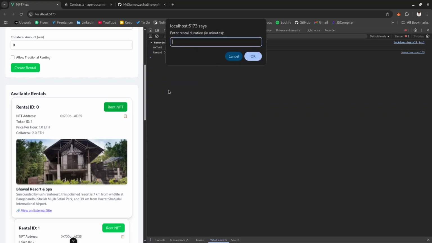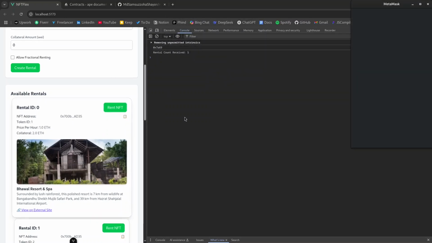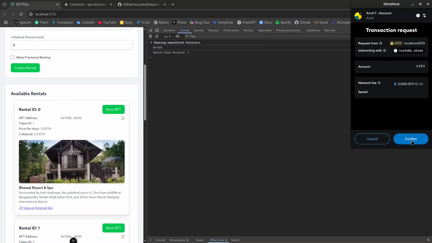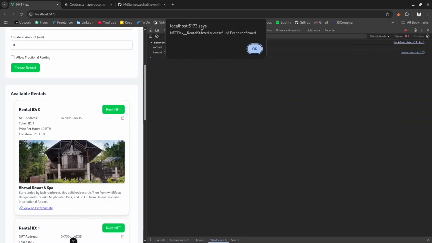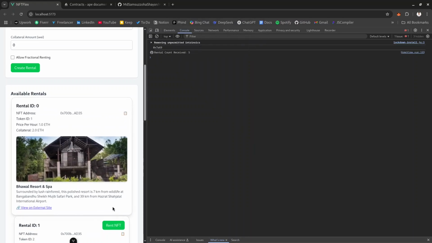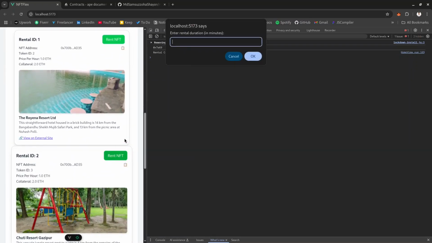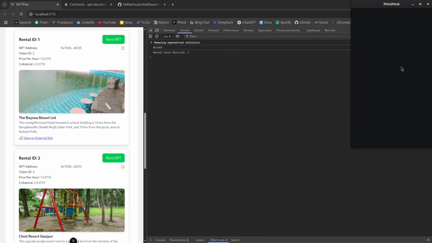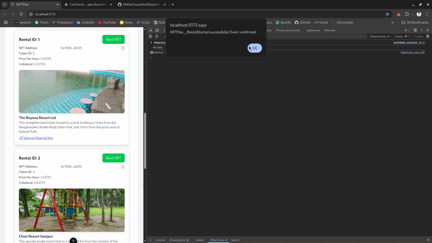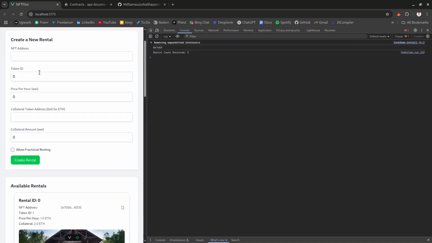So let's go with this rental ID. I'm going to take rent for 1 minute, so put 1. It will ask for confirmation. Just confirm. It's saying rental started successfully, event confirmed. Now you can't see the rent NFT button in this card because it is already rented. Let me reload it. Yeah, it is not showing. Let me go for another one, rent NFT. Let's go with 2 minutes. Confirm. Okay, confirmed. Once again reload the page.